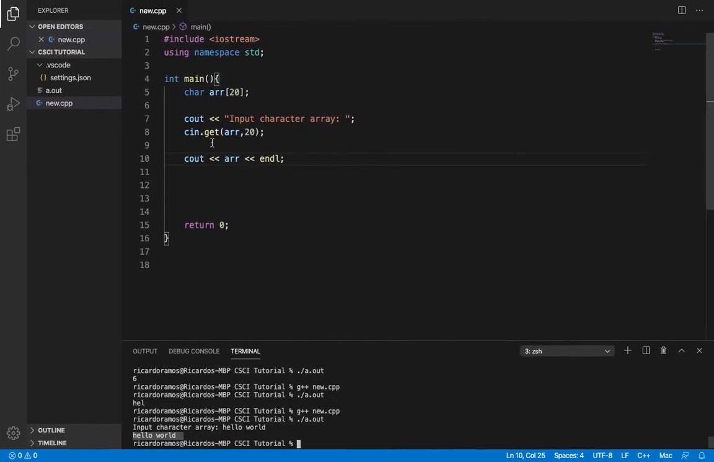So for this, you want to use cin.get, and then this line right here. You can't just use regular cin like with the integer. It just doesn't work that way.